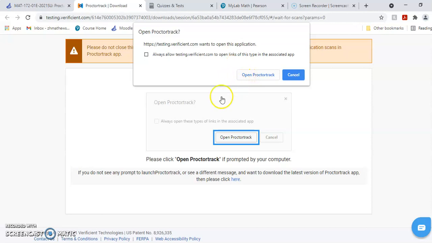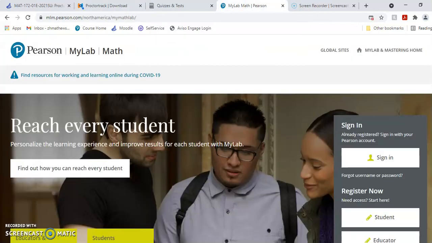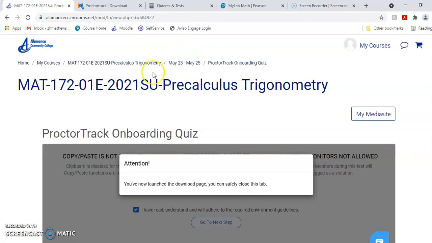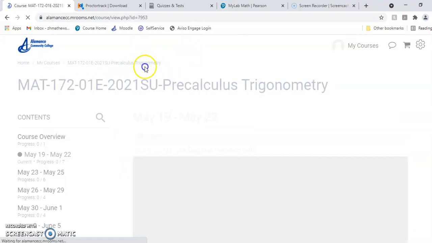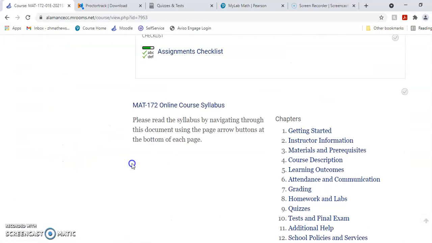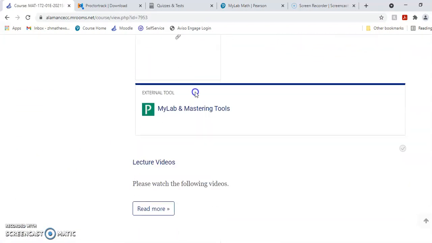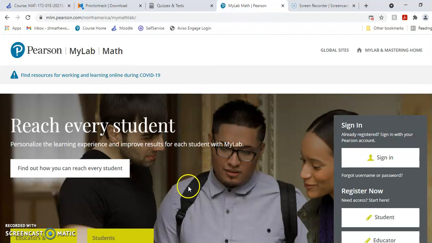So once you click Open ProctorTrack, you will have to download ProctorTrack. It's also going to just check your settings and check your internet speeds, things like that. And then once it opens up, it's going to automatically take you to this page right here, the My Math Lab sign-in page. Going to sign in the same way you normally do. If you don't know how to sign in through My Math Lab, you can always go back to Moodle, and you can go back to however you signed in initially, which probably was that sign-in link right there. So you can use that as well. So either way is fine.